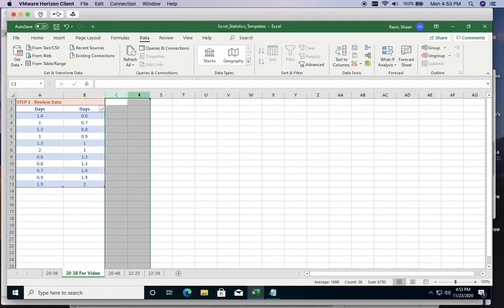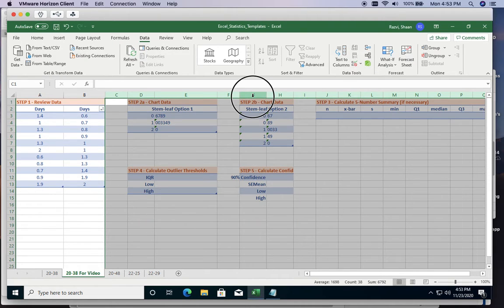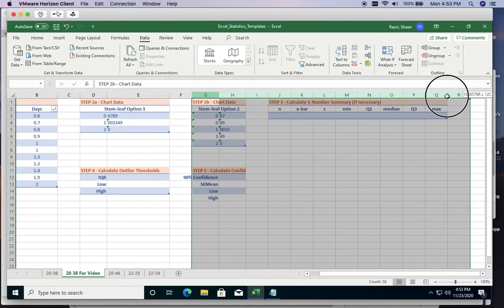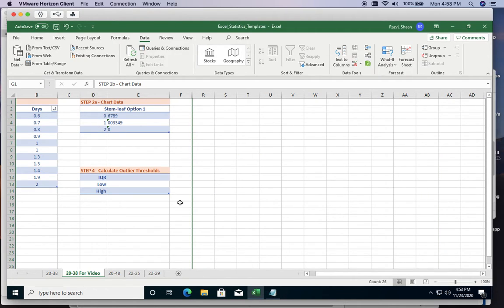So now I'm going to unhide some tabs here, and I'm going to hide a couple of them just so that we don't look at them just yet. And so I see the data.